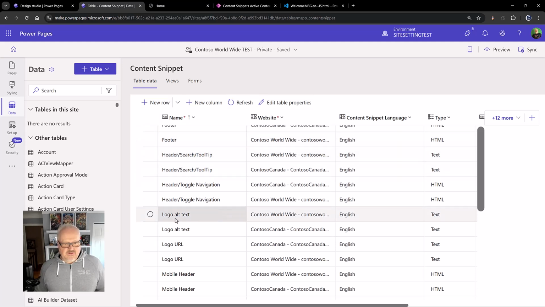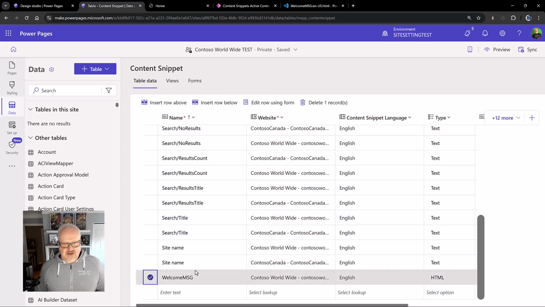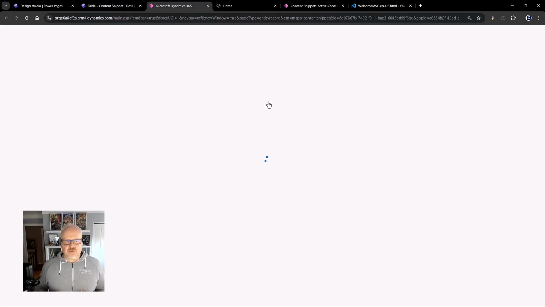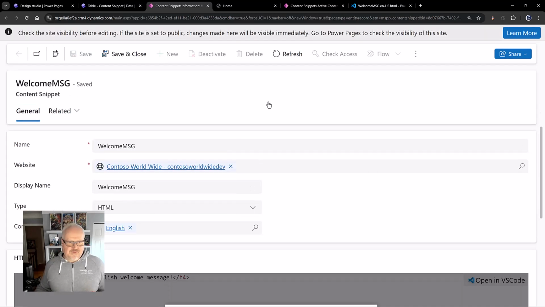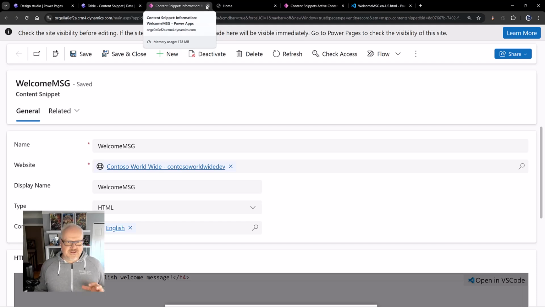The other cool thing is if I do select my welcome message here, I also have this edit row using a form. So this is actually going to take me directly to the same form that we use in the Power Pages management app. So a lot of these nice little shortcuts in order to create and edit content snippets. All right, let's get into the code, see how we did this, how this magic all worked.